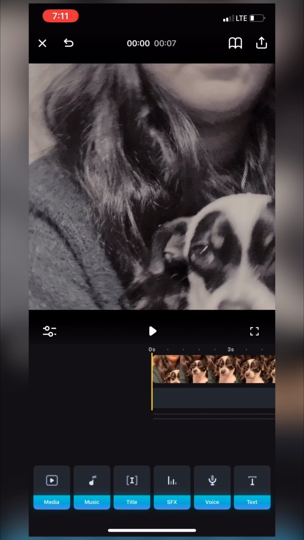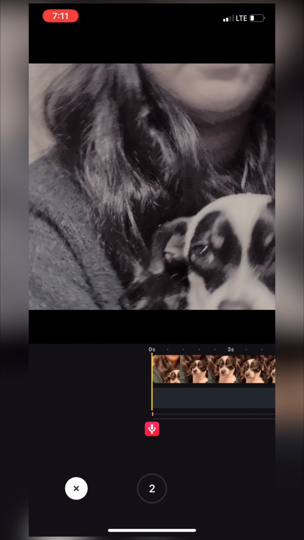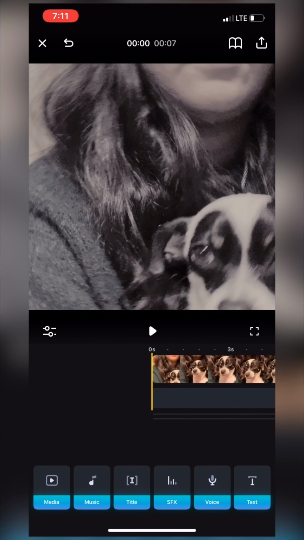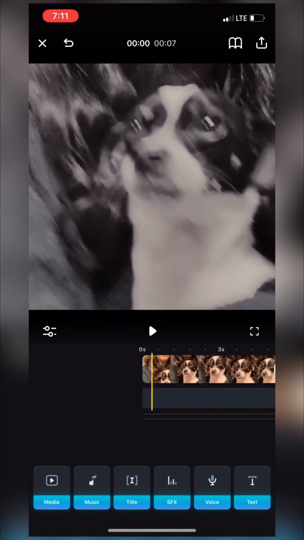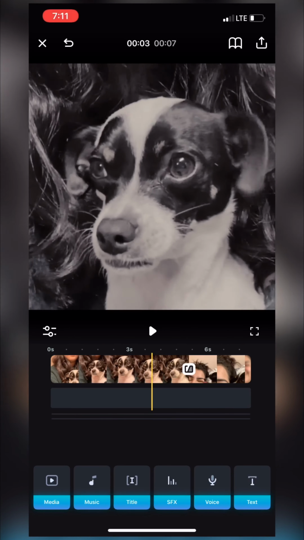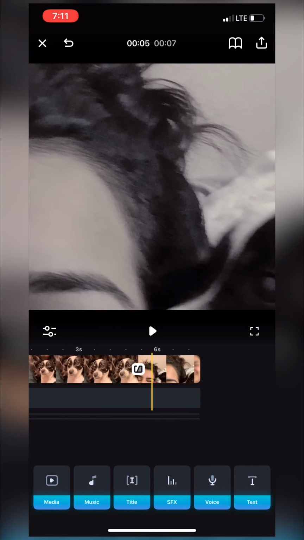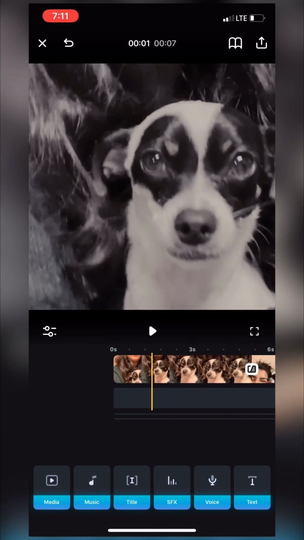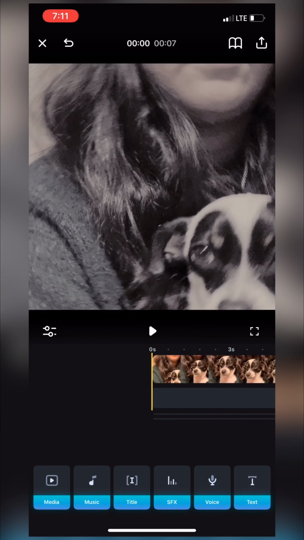The next feature on this app is the voice record. So for the voice recording, you want to make sure that you have the yellow line exactly where you want to start recording your memo. Once you are at the exact spot you want, you will click the voice recording button, and it will count down from 3.